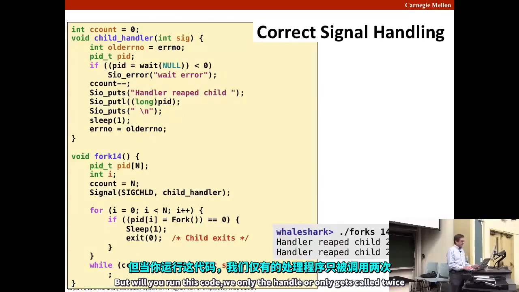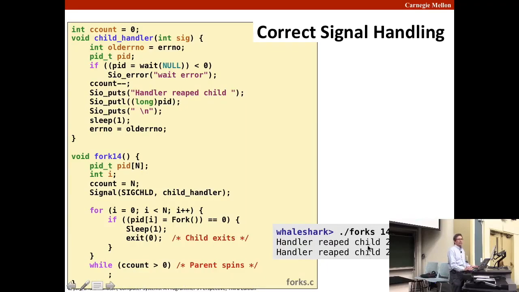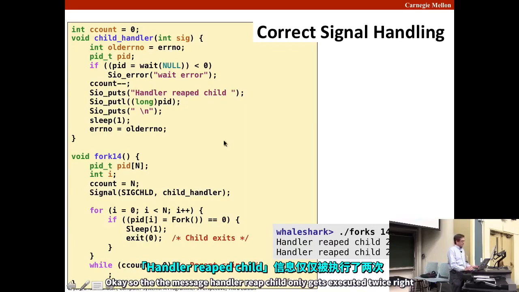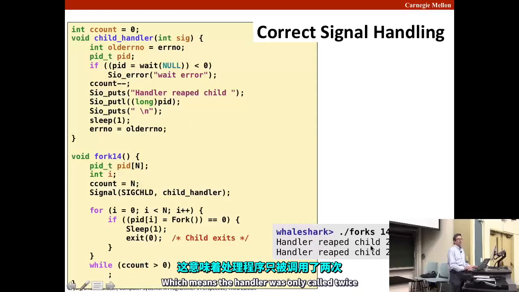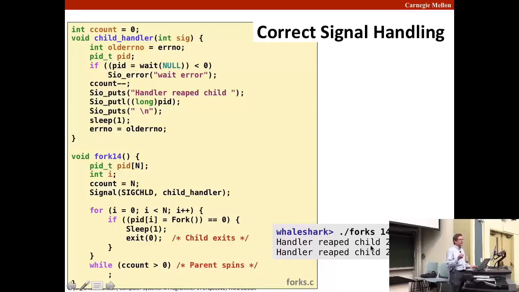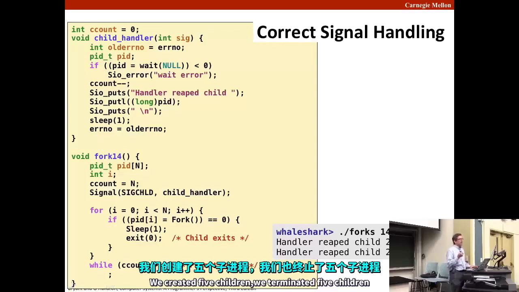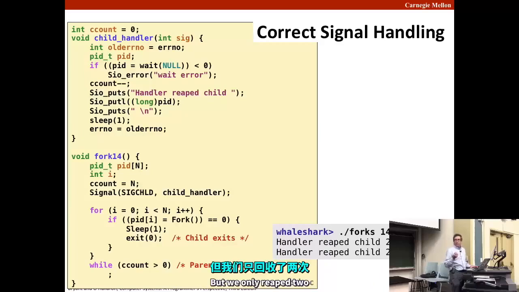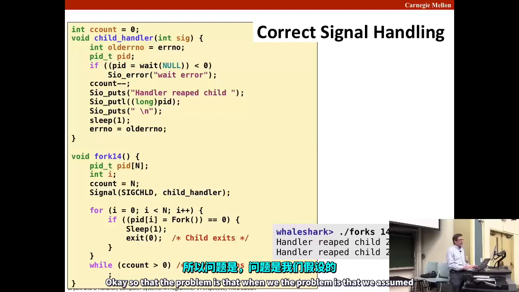But when we run this code, the handler only gets called twice. The message from the handler, reaped child, only gets printed twice, which means the handler was only called twice. We created 5 children. We terminated 5 children, but we only reaped 2.